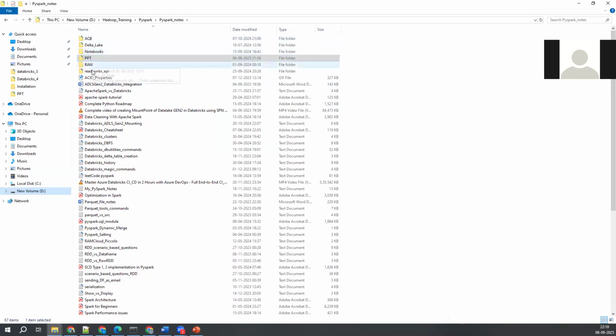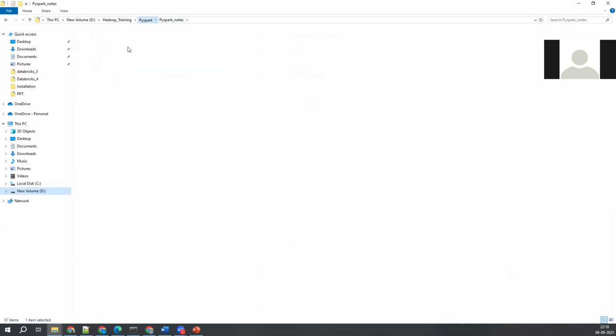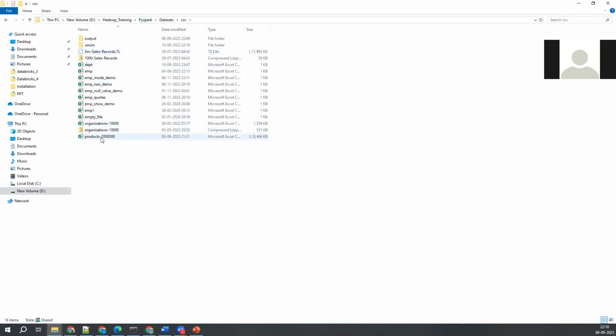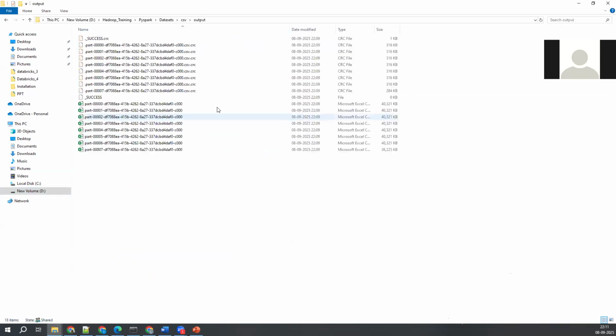Where is this? Okay, now datasets, CSV. This file has almost 2 million records, I guess. The actual file size is 311 MB. It has divided that by 8, and each file size we got is about 40 MB, 40 MB. Equally, see, it is distributing equally right here.